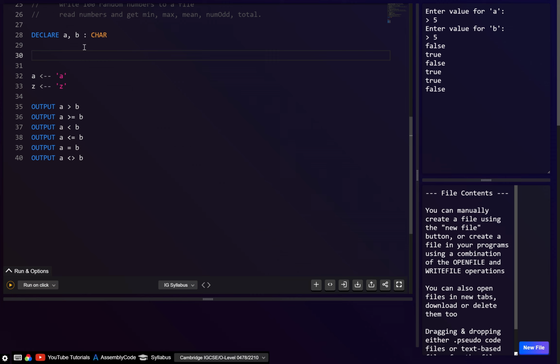Now, for IG, you don't really need to know these as much because there's not as many string questions compared to A level. But hopefully you remember ASCII, the American Standard Code for Information Interchange, I'm not really sure. Basically, it's just a character set. Standard ASCII can represent 128 different characters because it's just using 7 bits. Extended ASCII is using 8 bits, which is going to be 256 characters.